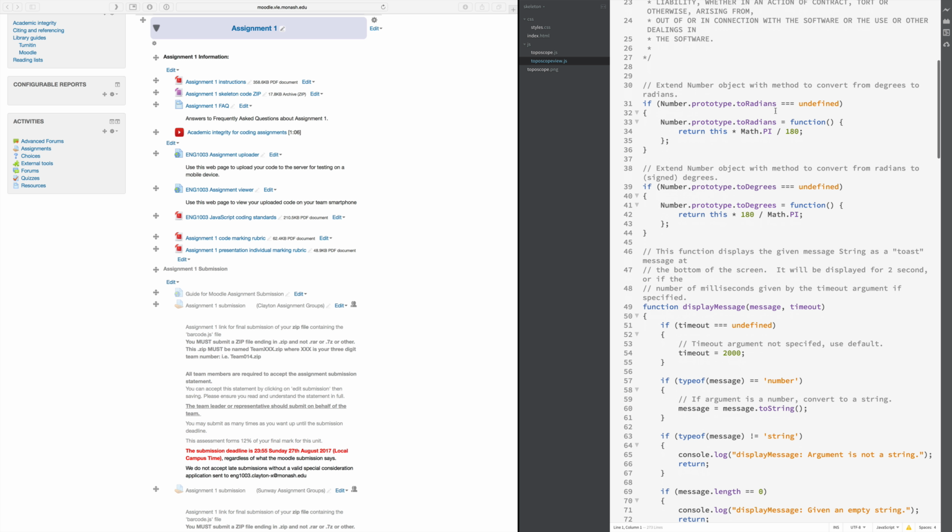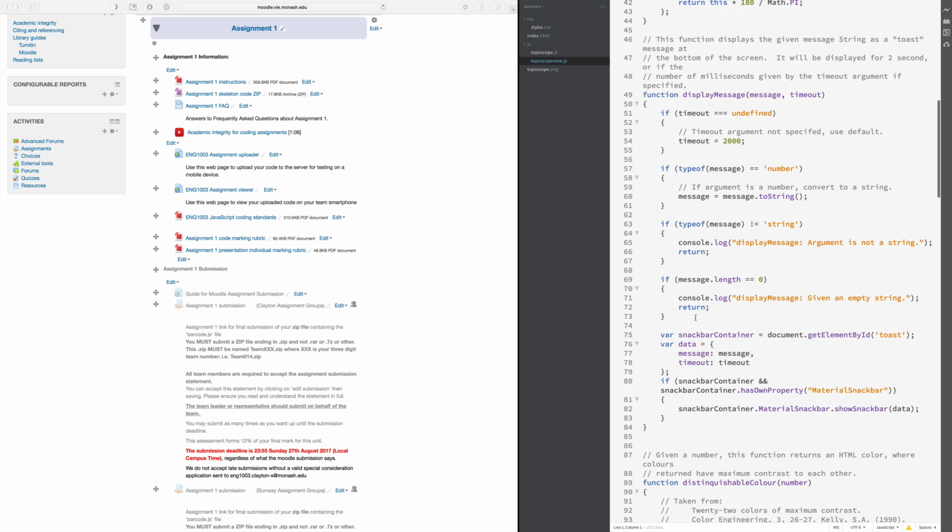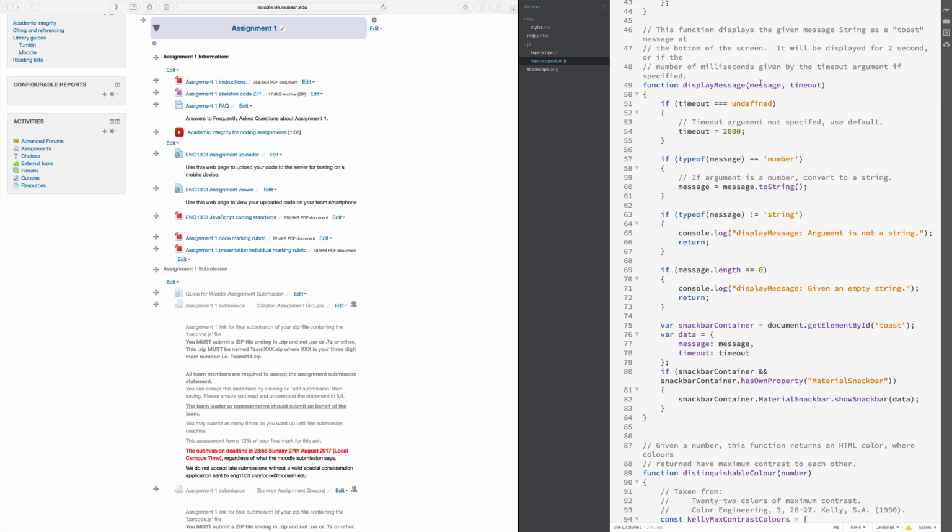First off, it has a couple of methods for the JavaScript number object that you can use to take a number that's in degrees and convert it to radians, or vice versa. It has a function called display message, and to display message you give a string and optionally some timeout, and it will display a little pop-up toast message at the bottom. We can have a quick look at that when we have a look at the uploader in a moment or two.